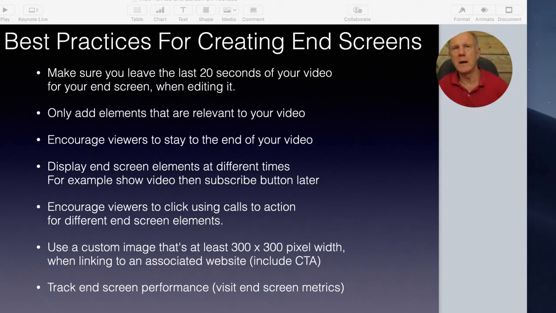You also want to only add elements that are relevant to your video. You don't want to add an element that's not related to the video that they've just watched. So usually what I do is try to get them to watch a similar video in a series.